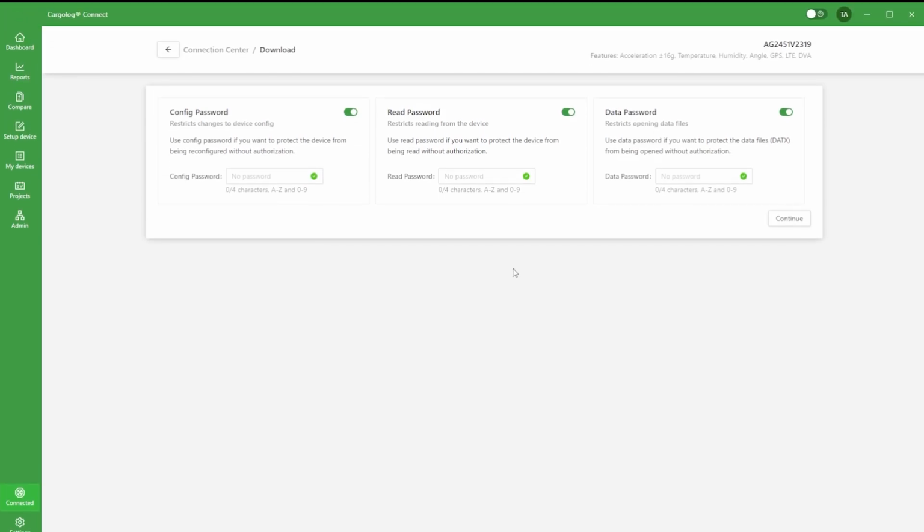At this stage, you can configure password protection for the device. There are 3 password levels: Config, Read, and Data. A config password ensures the device is protected from being reprogrammed or accessed without authorization. A read password restricts access to reading the data stored on the device to those who have the password. Using a data password means that when the measurement file is saved, a password will be required to open it. If certain password levels are not needed, you can deactivate them before proceeding.